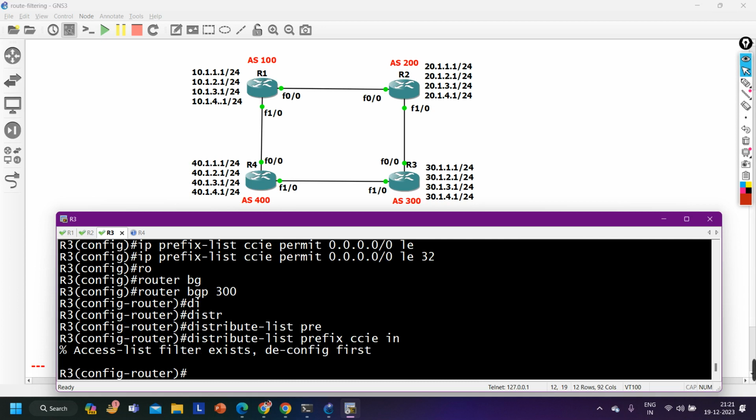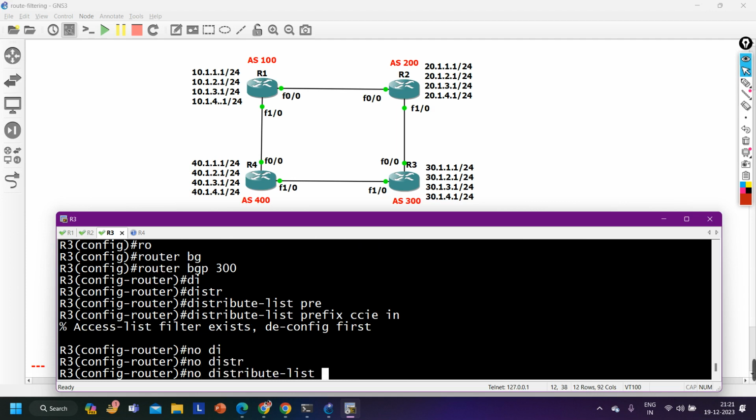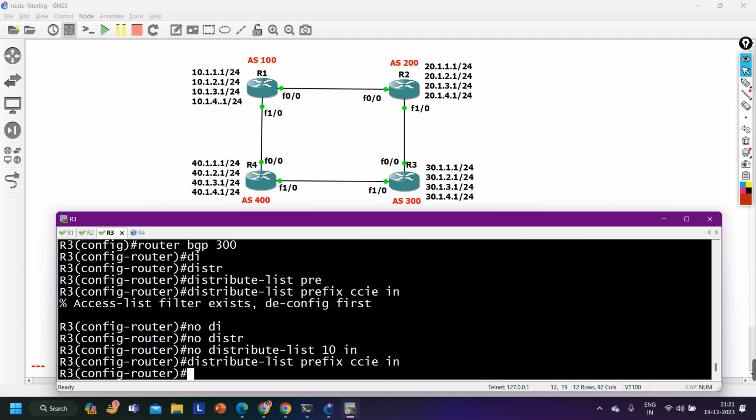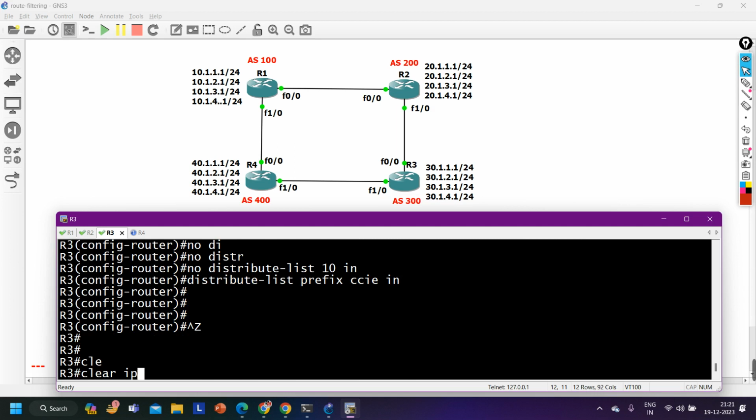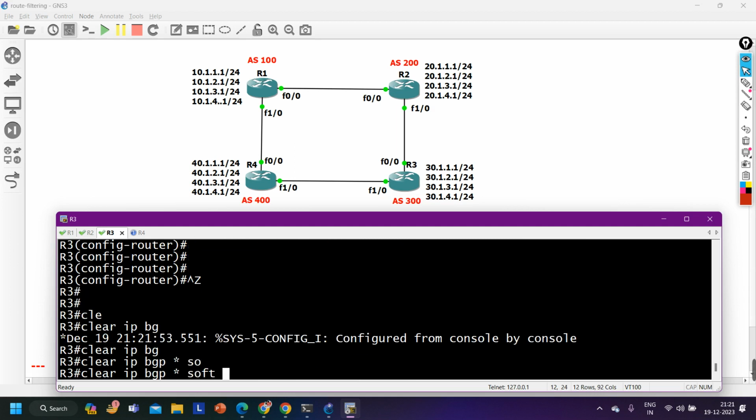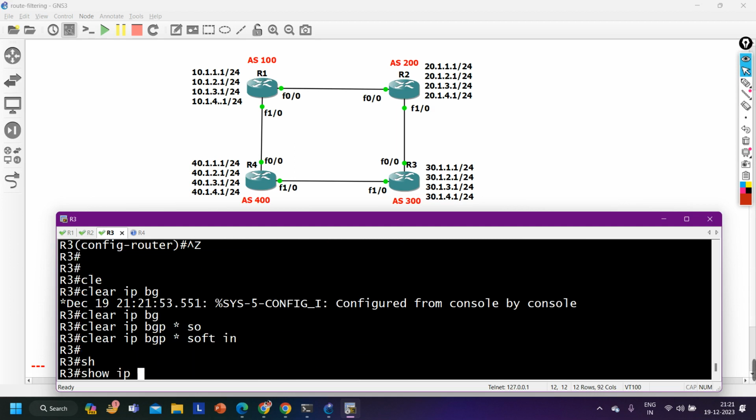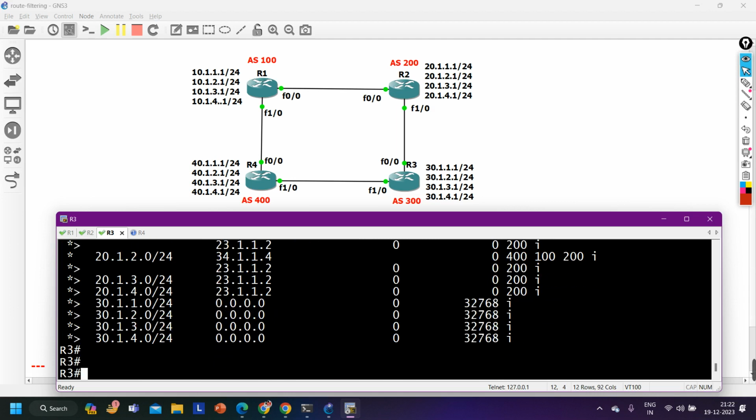Access list filtering exists over here, so I can apply it with the neighbor, or I can remove that command. Say no distribute-list number 10 in, and then we can run this command and clear IP BGP star soft in. So IP BGP, you can see 40 prefixes are filtered.